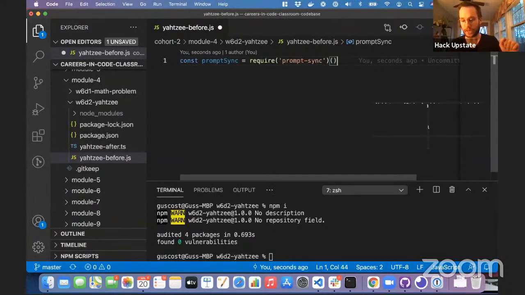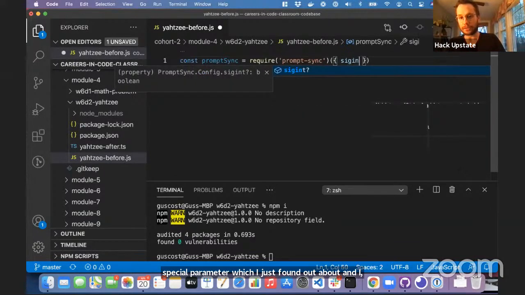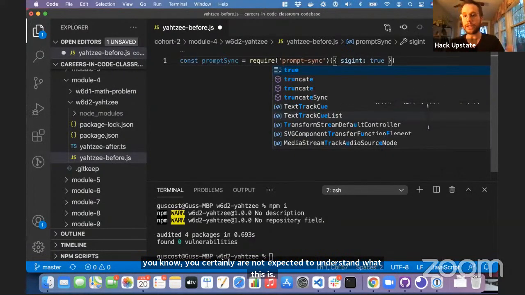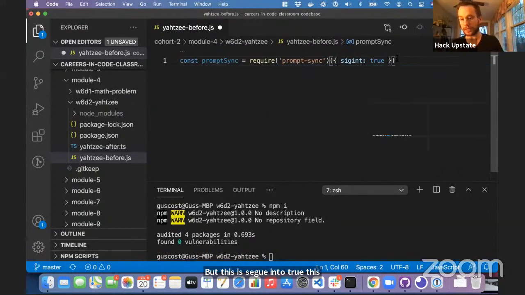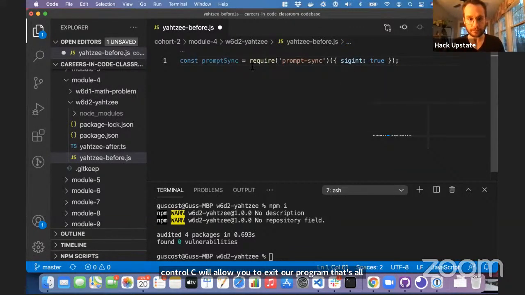So you need to pass it a special parameter, which I just found out about. And you certainly are not expected to understand what this is, but this is sigint true. This basically just means Control-C will allow you to exit our program. That's all that means. So we'll end the line with a semicolon. And that's our first line.